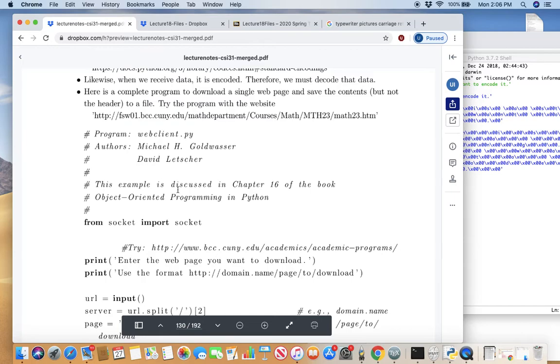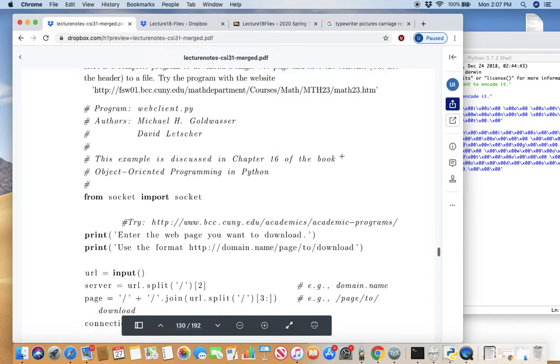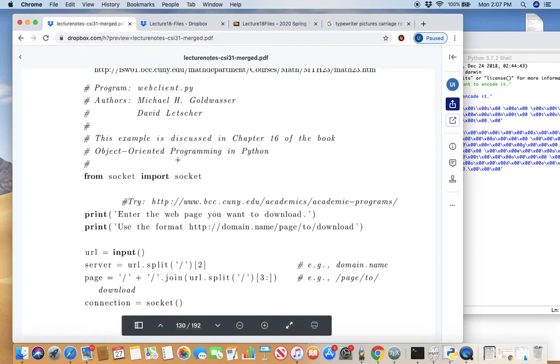Now, here is a program. We want to be able to download a website, a web page. My lecture note says to use this, but don't use this anymore because our college has moved material from here. It's difficult to get information from here. They link you to some other page. Anyway, this is the program.